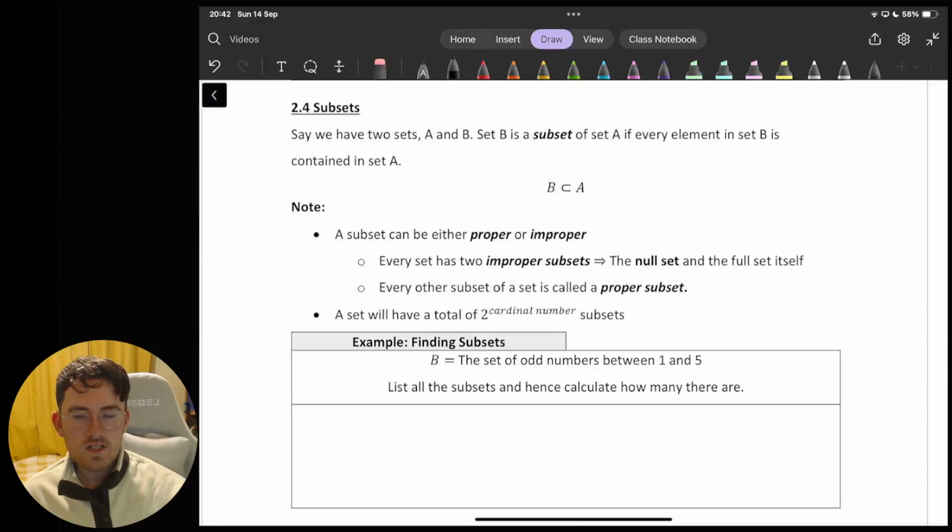Okay, so we've looked at some of the important notation there. So now we want to look at the idea of a subset. If I have two sets, A and B, for example, we would say that B is a subset of A if everything in B is in A. Okay, that's essentially what it comes down to.